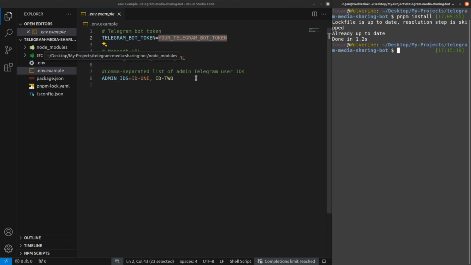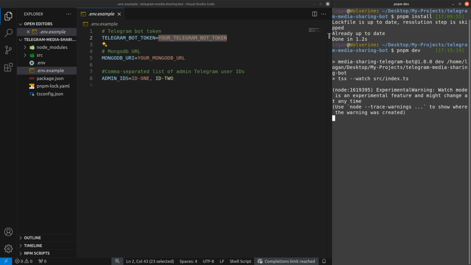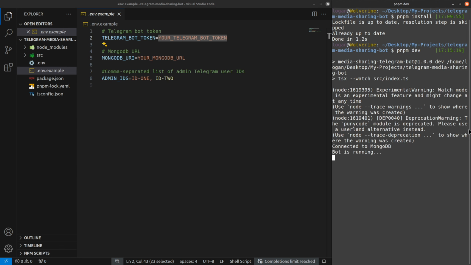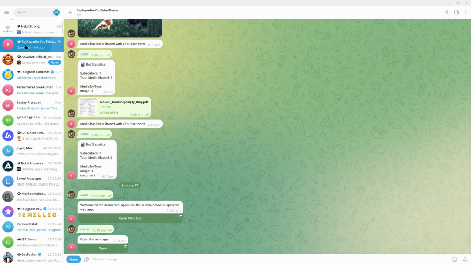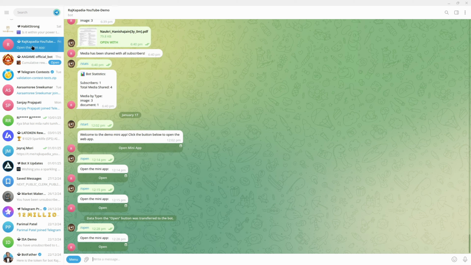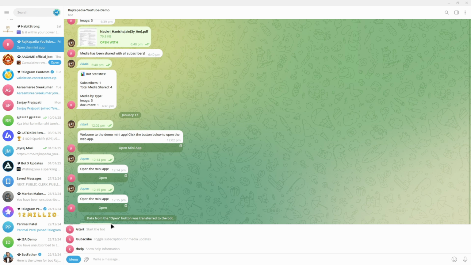As you can see, everything is already installed on my machine. Then pnpm dev will start the server. You can see it connected to MongoDB, the bot is running and the menu has been set up. If I come here, this is the bot, and let me refresh this. Yes, you can see start, subscribe and help. Since I have already started this, otherwise I would have seen a start button.